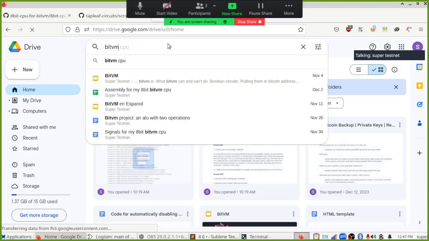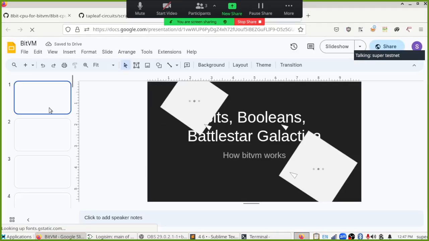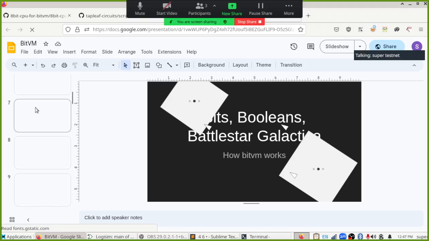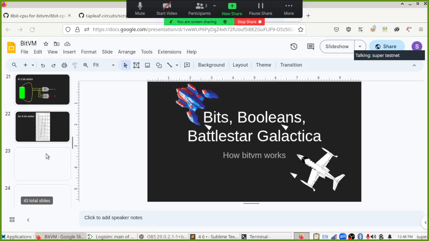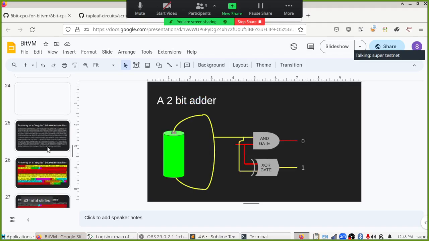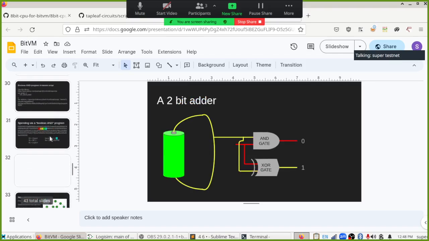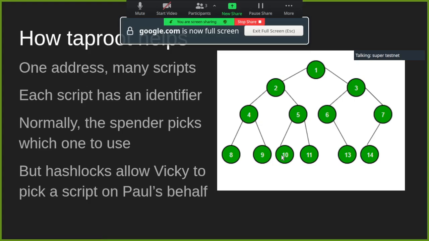A slideshow that I presented at a couple of different Bitcoin conferences. And there's a slide in here that tells you what tap leaves are. So let me wait till it loads and then go down to that. So in here, I was just showing people how logic gates work, and then I was showing them how Bitcoin transactions work. And here is where I told how tap leaves work. So let me make this full screen so you can see.